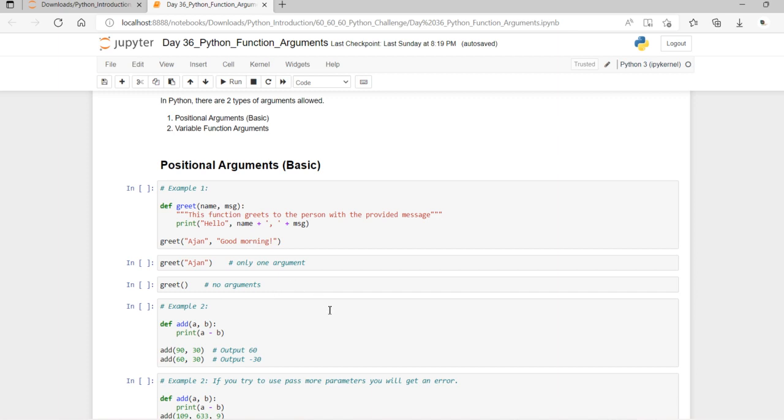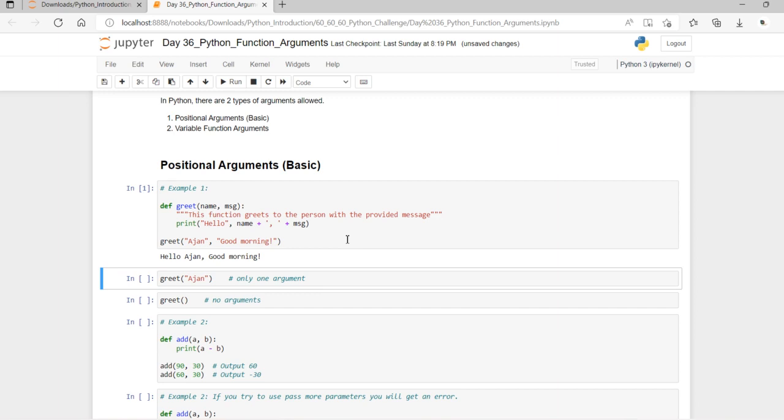So let me see that too with an example, and let me execute this first example. See here, dear friends, this function greet has name and message as parameters. So we are giving the name as Ajanta, and the message is good morning. That is how it has to be. Here it is concatenated with hello, and then with the name that is provided as one of the parameters, and the message that also comes as one of the parameters.